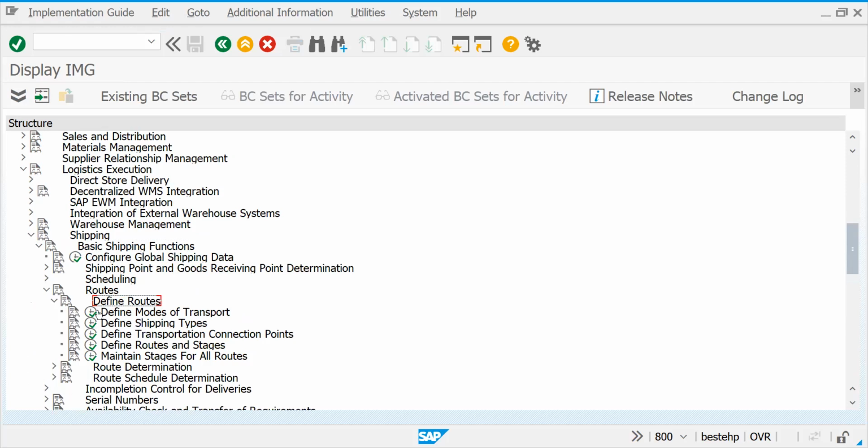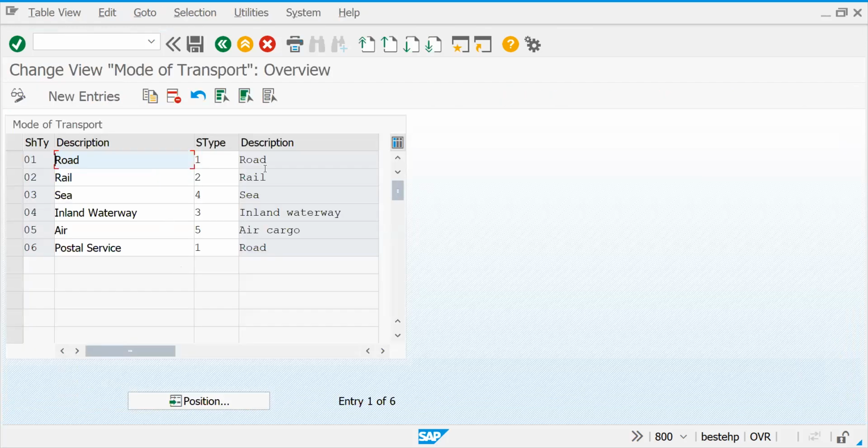First, define the modes of transport. What are the modes of transport? How are you going to do your shipping type? Like, through road you would like to deliver your goods. Through train you would like to deliver goods. Simple. Through sea you would like to deliver goods. Okay, and air and postal service. All these are standard shipping types. If you'd like to define your own, generally you will send through road, rail, sea, or inland. Sometimes through postal service. If any specific scenario is there, you can do it.